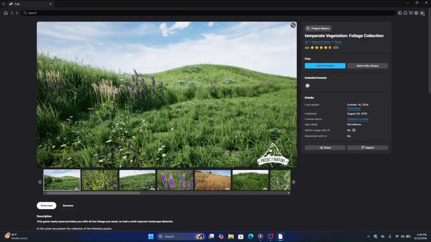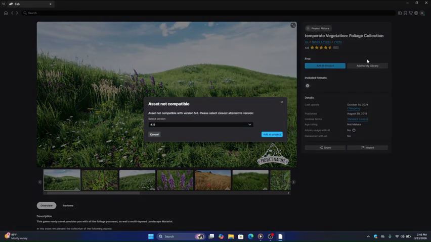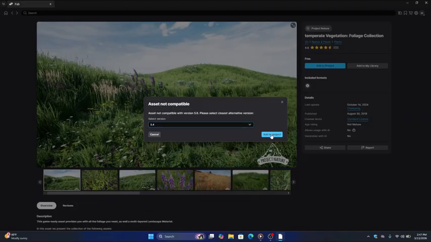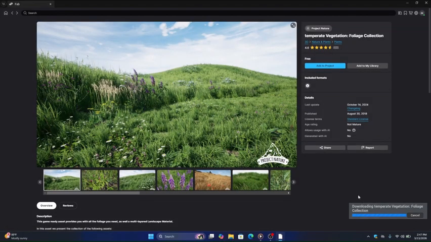So now I want to draw with this one, and then you have to select this Add to Project. Now if you select this, it will appear as asset not compatible. So you have to select the latest version of it, like 5.4, and select this Add to Project. Now assets are downloading, and it will take a while to completely download it in our Unreal Engine 5 project. So let's wait for it.